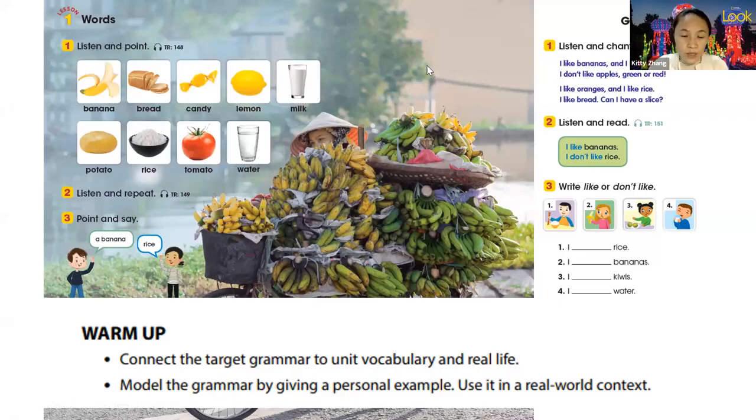Do you think you can connect the grammar I like, I don't like to the words here or your real life? Or can you model the grammar by giving some personal examples? Let's see if we have any ideas. Absolutely, that's great. Yeah, because it's about food, right? And it's something our students see or eat in their daily life.